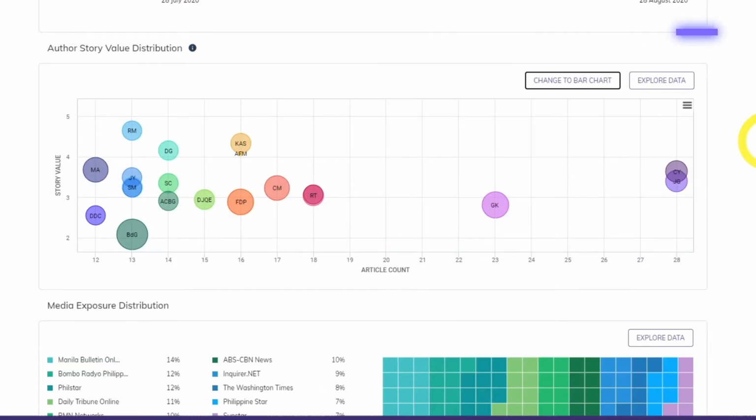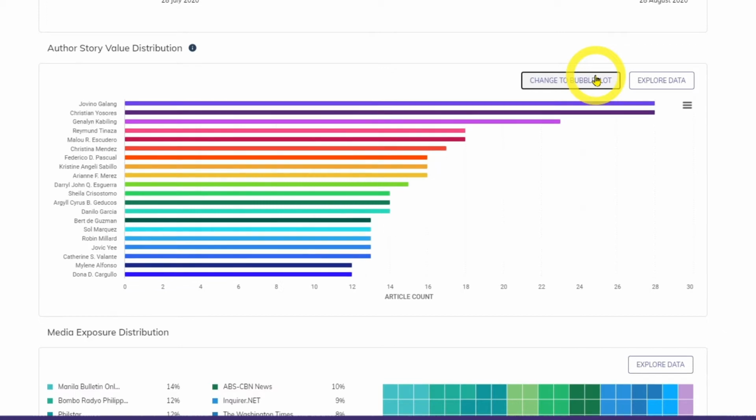Author story value distribution, meanwhile, shows you which authors put out the stories with the greatest potential brand impact, which is what story value measures. Here you have the option of either a bubble chart, with the size of the bubbles representing the relative influence of the author for this specific topic, or you could also switch to a bar chart.